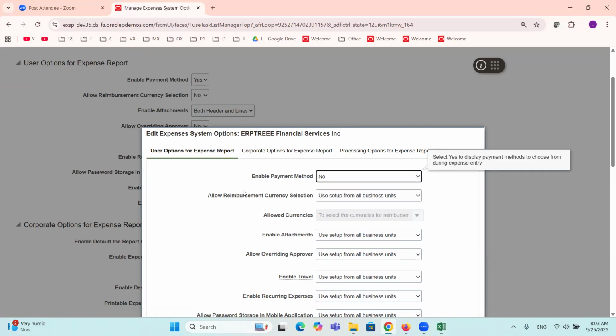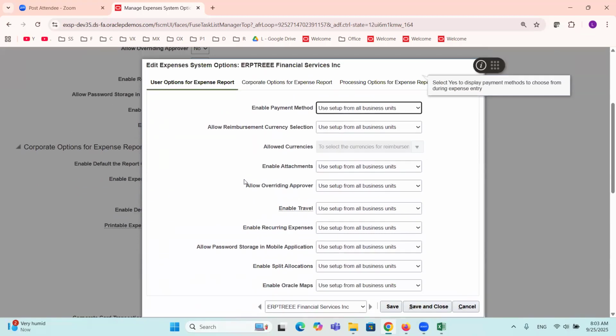So enable payment method, you can set to no. So we are overriding for our business unit. That's how at the BU level you may set overrides, or else whatever the setup is available for all the BUs, you may accept. So when you look into this, we don't need to change anything.